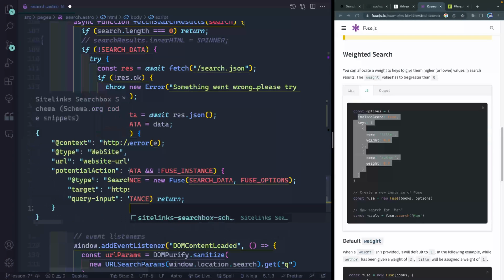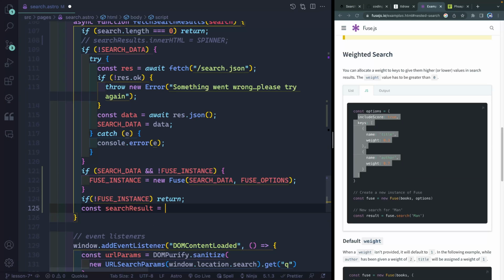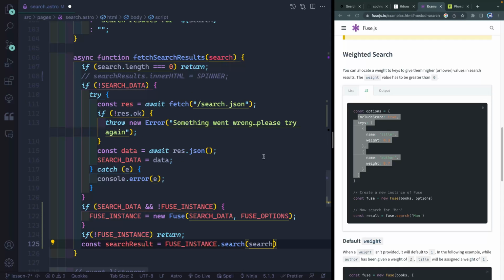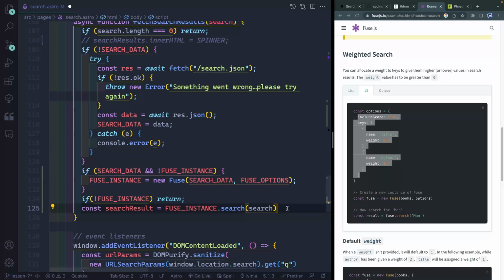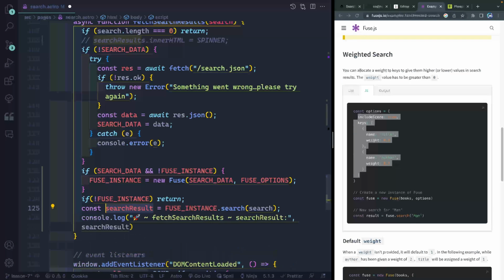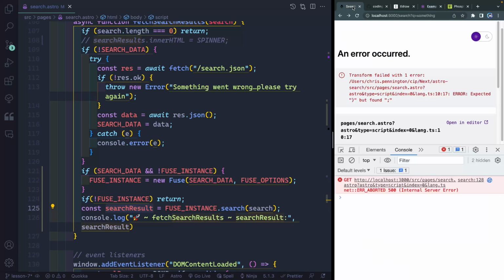So I'll say const search result. We'll set this equal to Fuse instance dot search. Remember, that's that method that lives on there. And I will pass it my actual search right up here, right? So this is getting passed in, and now it's querying it based on the data I already pulled in. So let's go ahead and just make sure this is all working properly. If I console log this and jump back over this way.